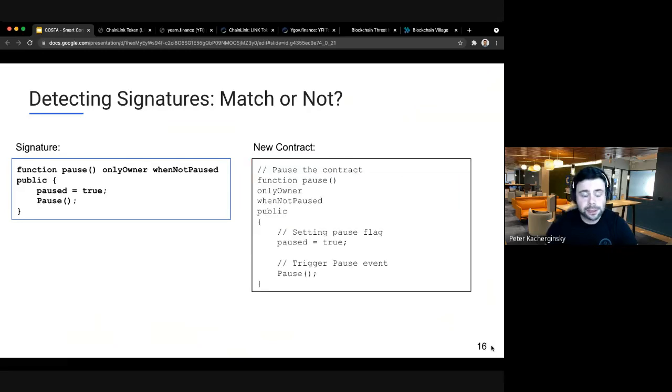Let's look at another example. Can you tell me quickly if it's matching?